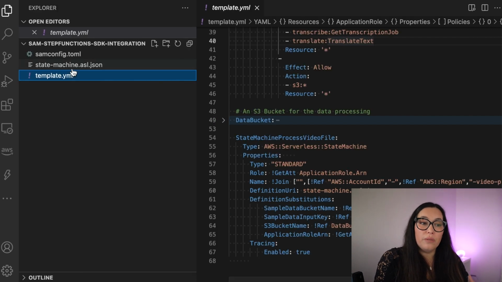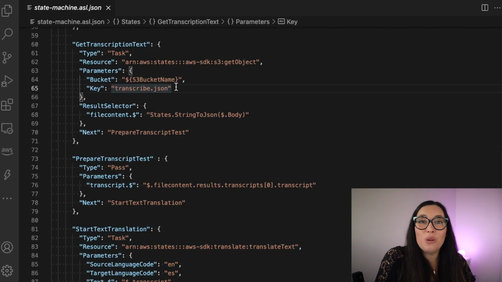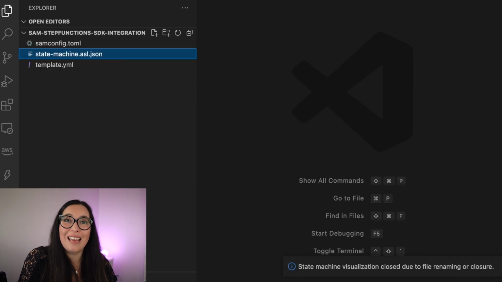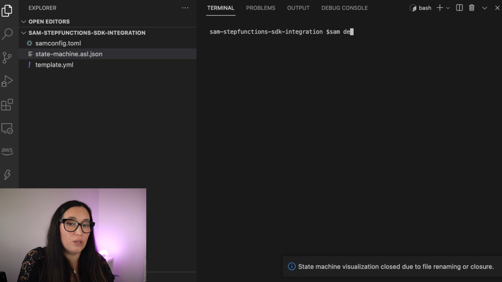And this is very simple. Then you can see the state machine. I already showed it to you in bits and pieces. It's kind of a long file, but if you render it, you will see the drawing that I've been showing you. If you want to render it, you can use the AWS extension in Visual Studio Code.